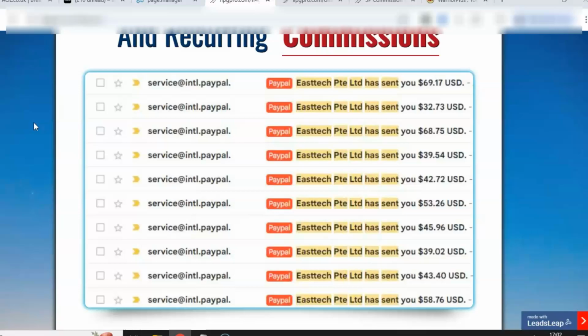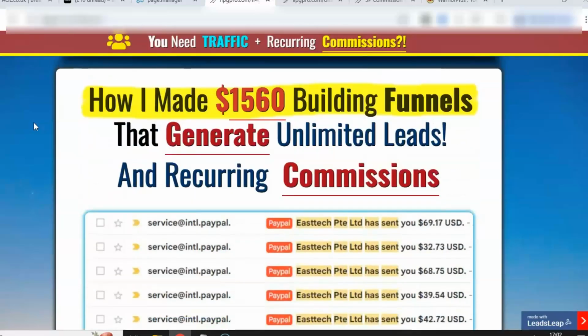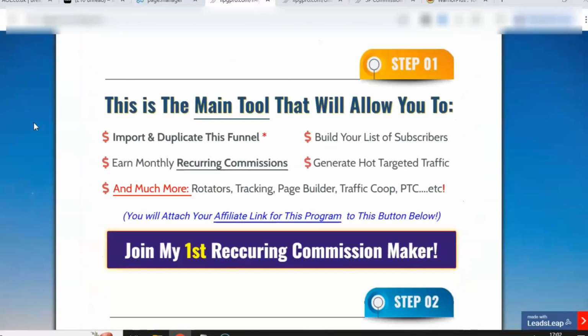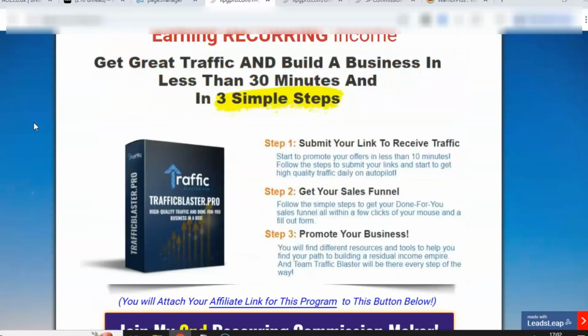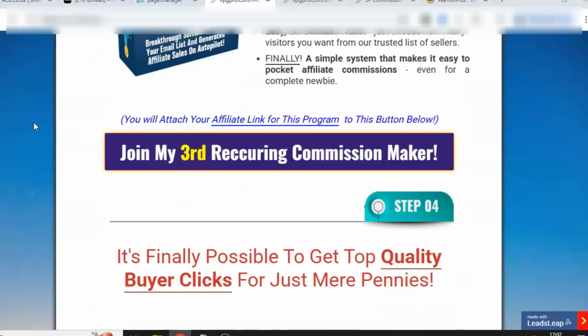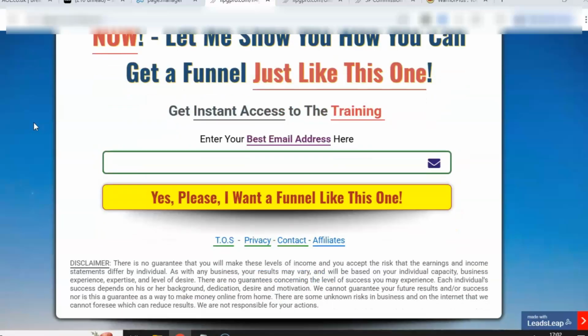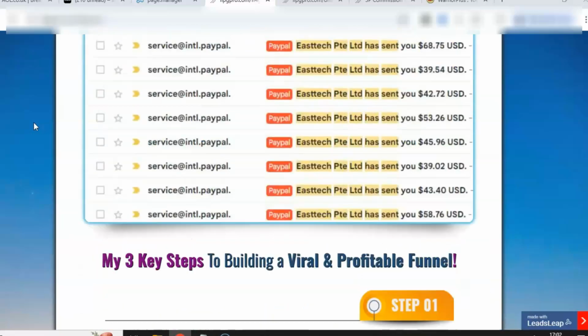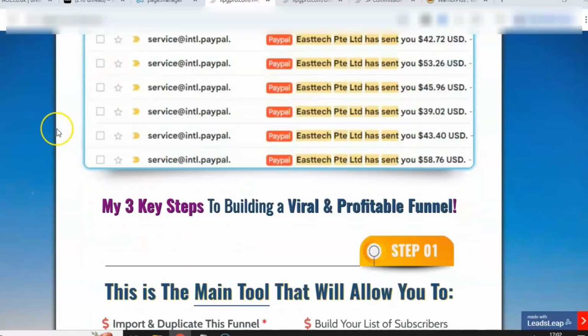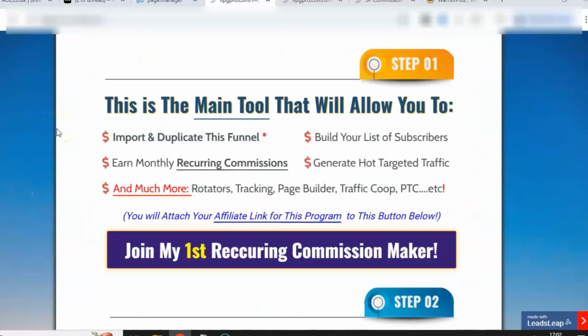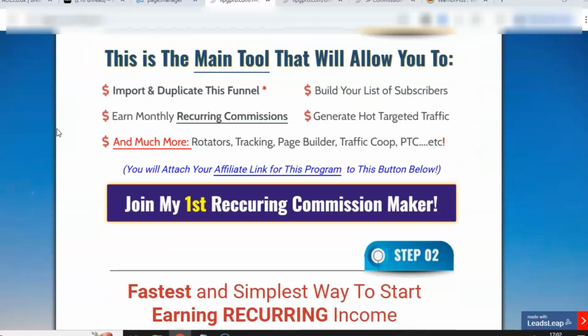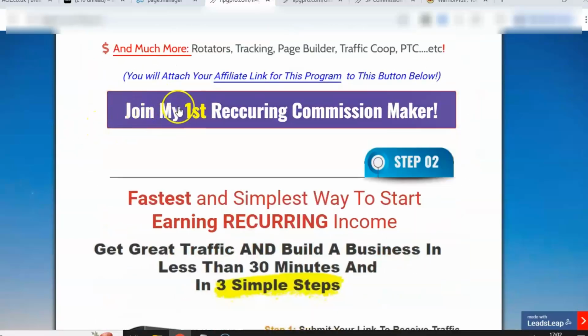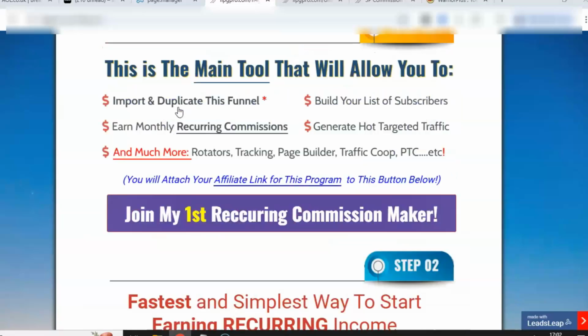Now, this is very simple. It's basically 2 pages. This is a sales page that you are going to be promoting. What will happen is you'll promote this page and people will see this, and they will click this button here to sign up for Leadsleap.